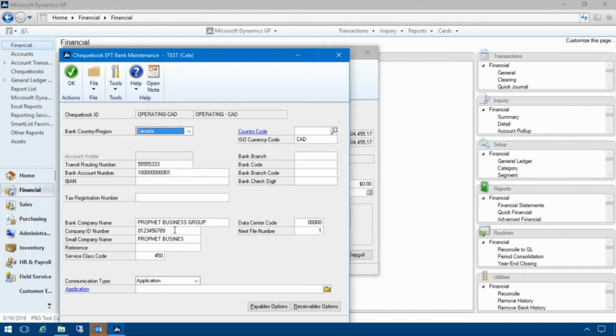Depending on your financial institution, you may also be required to put in your currency code and possibly your data center code. Some of that information will be in the documentation from your financial institution.